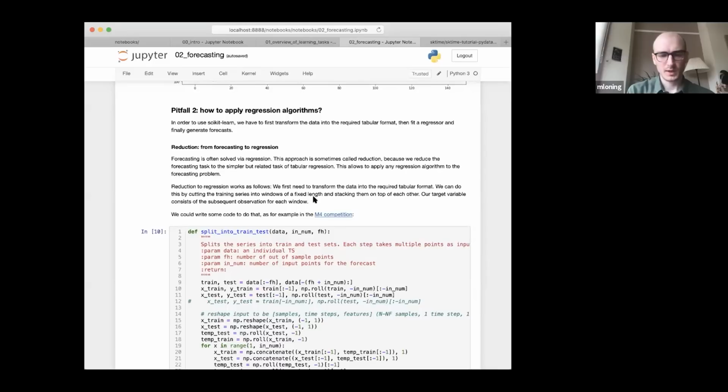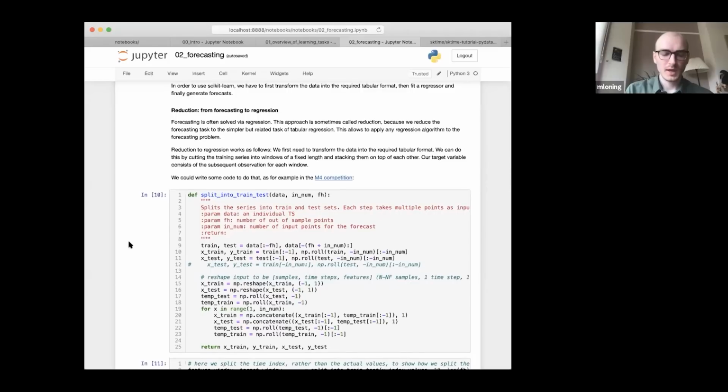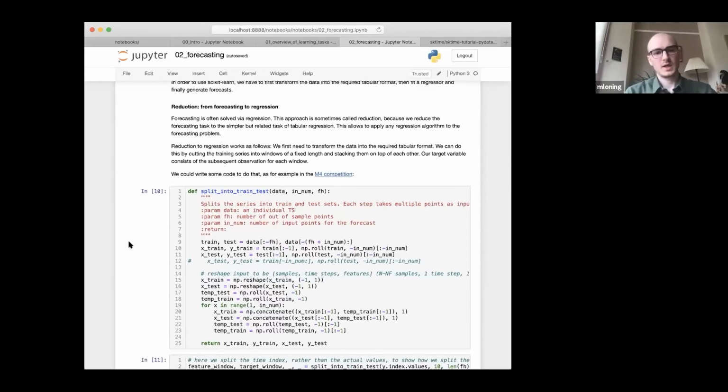So again, we first need to transform the data into the required tabular format so that we can put it into the scikit-learn regressor. And as I've said before, we do this by using a sliding window. We cut the series into windows, stack them on top of each other, and then always use the subsequent value as the target variable that we're trying to predict. And we could write some code for this.